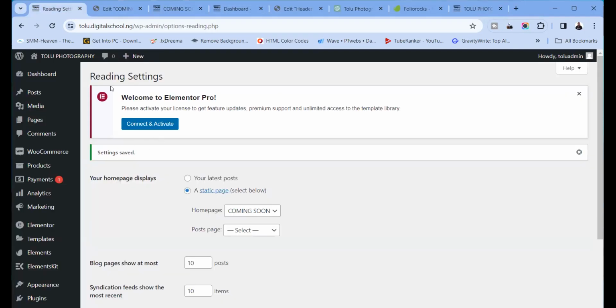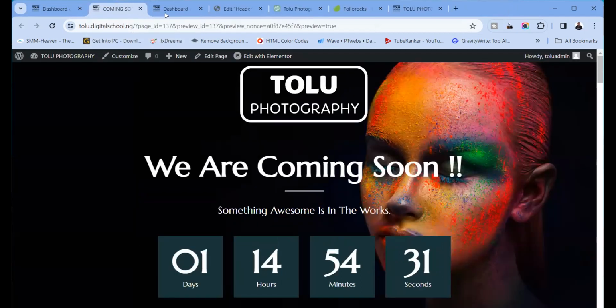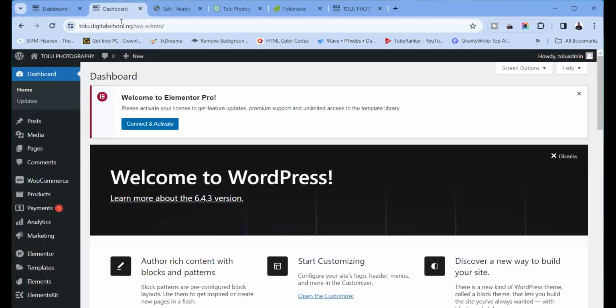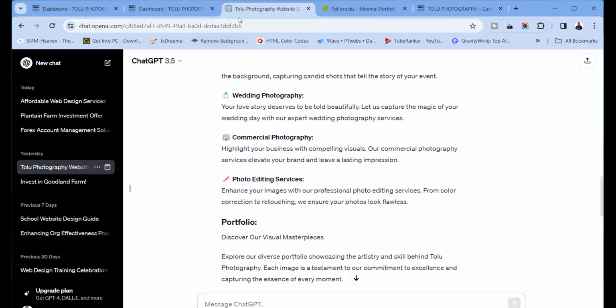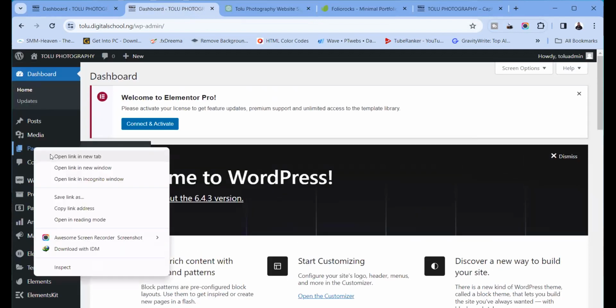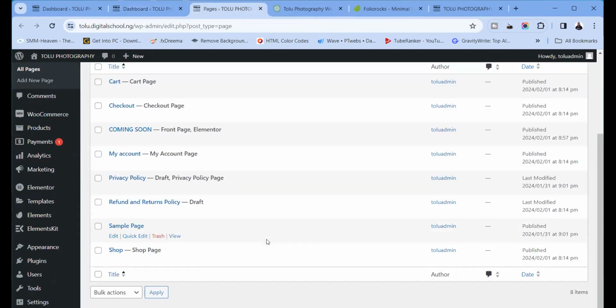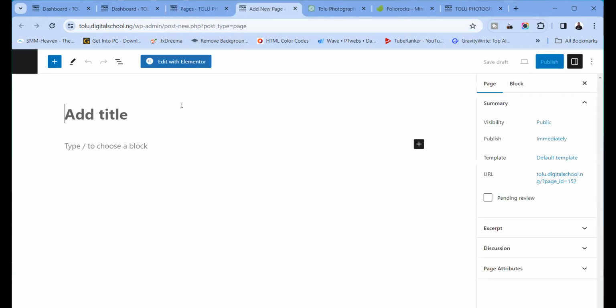Let me now go and create another page. Take this to dashboard. Come here. I'm done with this. Let me just close the tabs that I'm done with. So here, I'll go to pages. I want to create home page. Or let me start with contacts. So I'll start with contacts page.